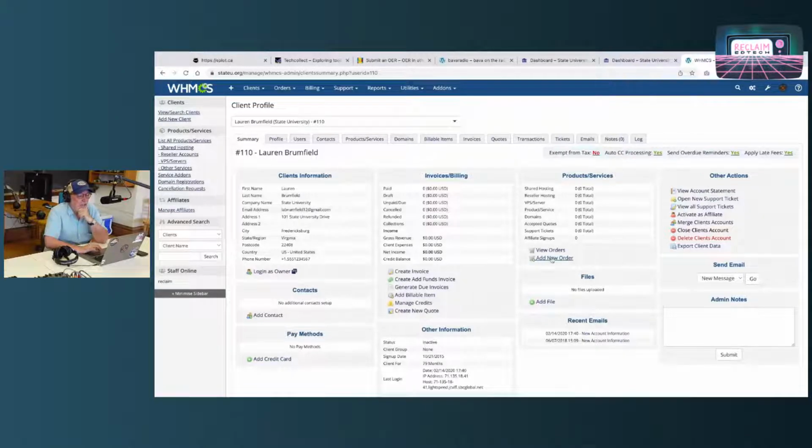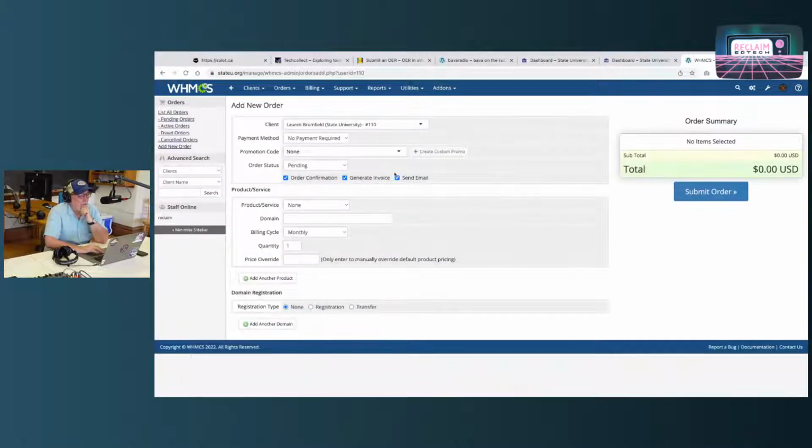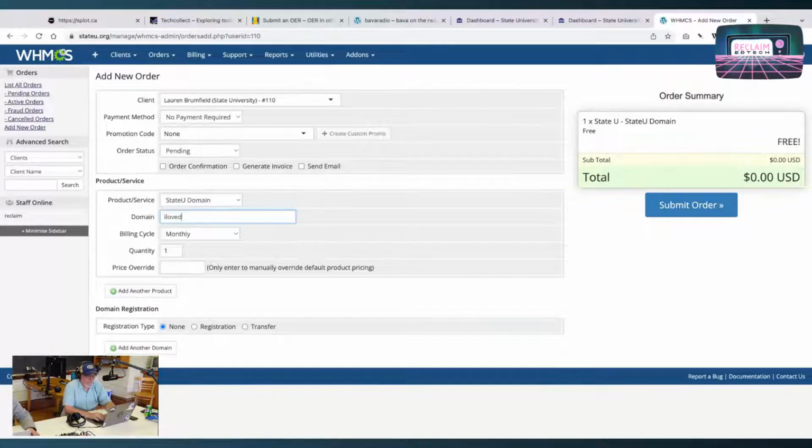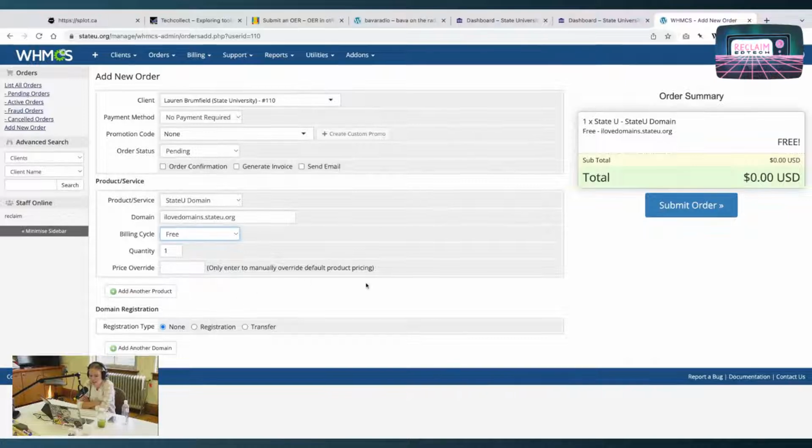And so I can add a new order here for Lauren, and I can make the service be a State U domain, and we'll do ilovedomains.stateu.org. Now notice I'm just adding the same account, right? This is a good point to acknowledge that this is not a domain registration, even though you are technically giving someone access to a domain. It's a product or service for WHMCS.